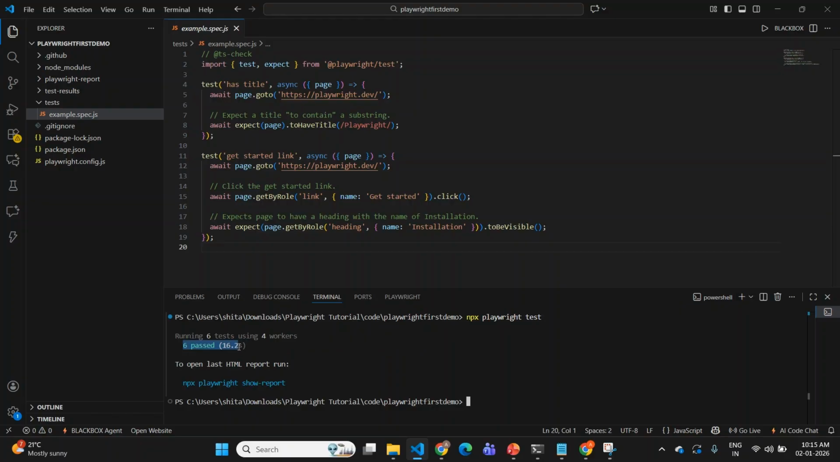Second thing, have you noticed the given test file has only 2 tests? Then why are we getting 6 tests passed here? Basically, we have only 2 tests, but we are running those 2 tests in 3 different browsers like Chromium, Firefox, and WebKit. So this is a Playwright default configuration. In upcoming videos, we will see how to configure tests for a specific browser.